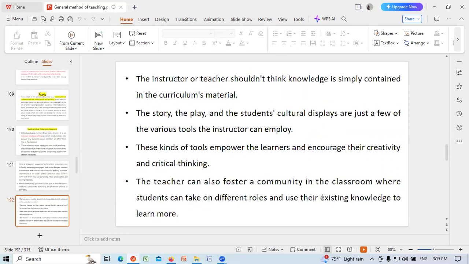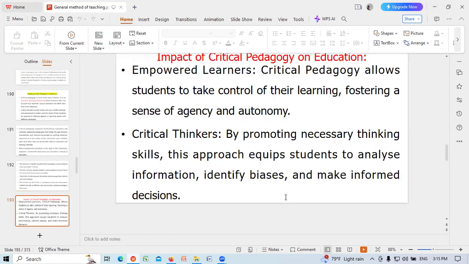viewed as strengths. The instructor or teacher should not think knowledge is simply contained in the curriculum material. The story, the play, and the students' cultural displays are just a few of various tools the instructor can employ. These kinds of tools empower the learners and encourage their creativity and critical thinking. The teacher can also foster a community in the classroom where students can take on different roles and use their existing knowledge to learn more.